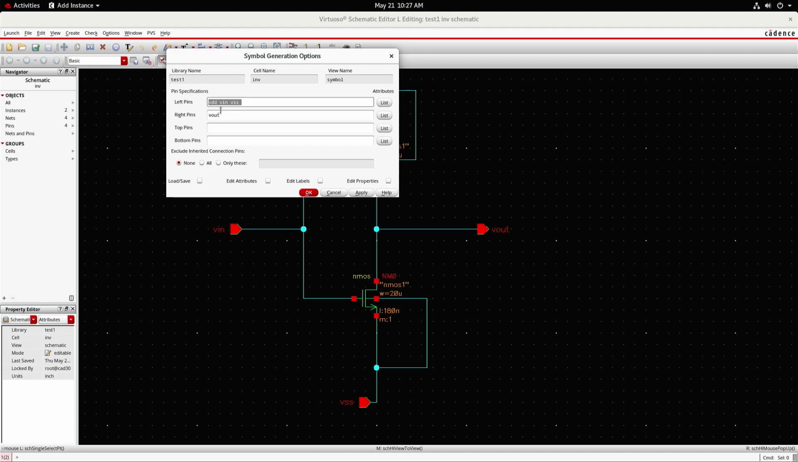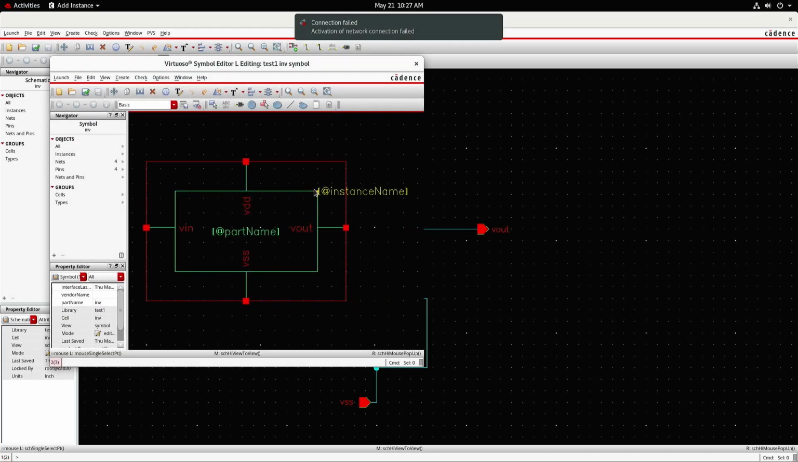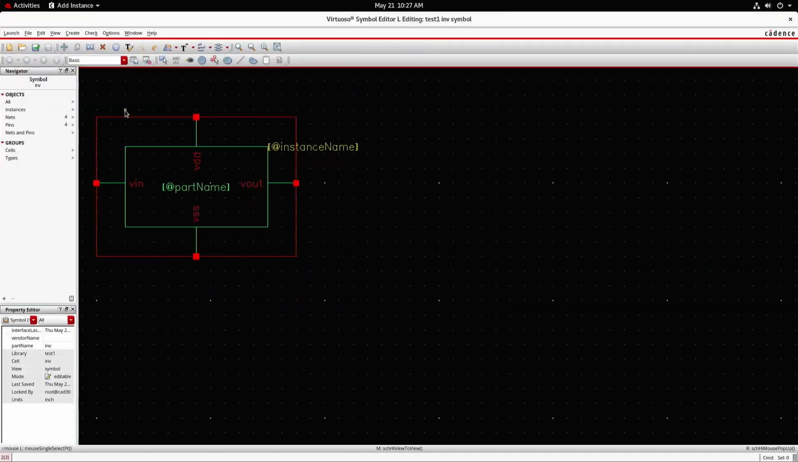There, based on our requirements, pins are to be appropriately placed in the required positions. As per the requirement, left pin should be VIN, top should be VDD, and bottom should be VSS. Therefore, now VDD, which is here, I am going to cut and place at the top. Then VSS should be placed in the bottom position. That is again by Control X and Control V. Say OK. Then it is going to show the symbol which is going to be generated by the tool.